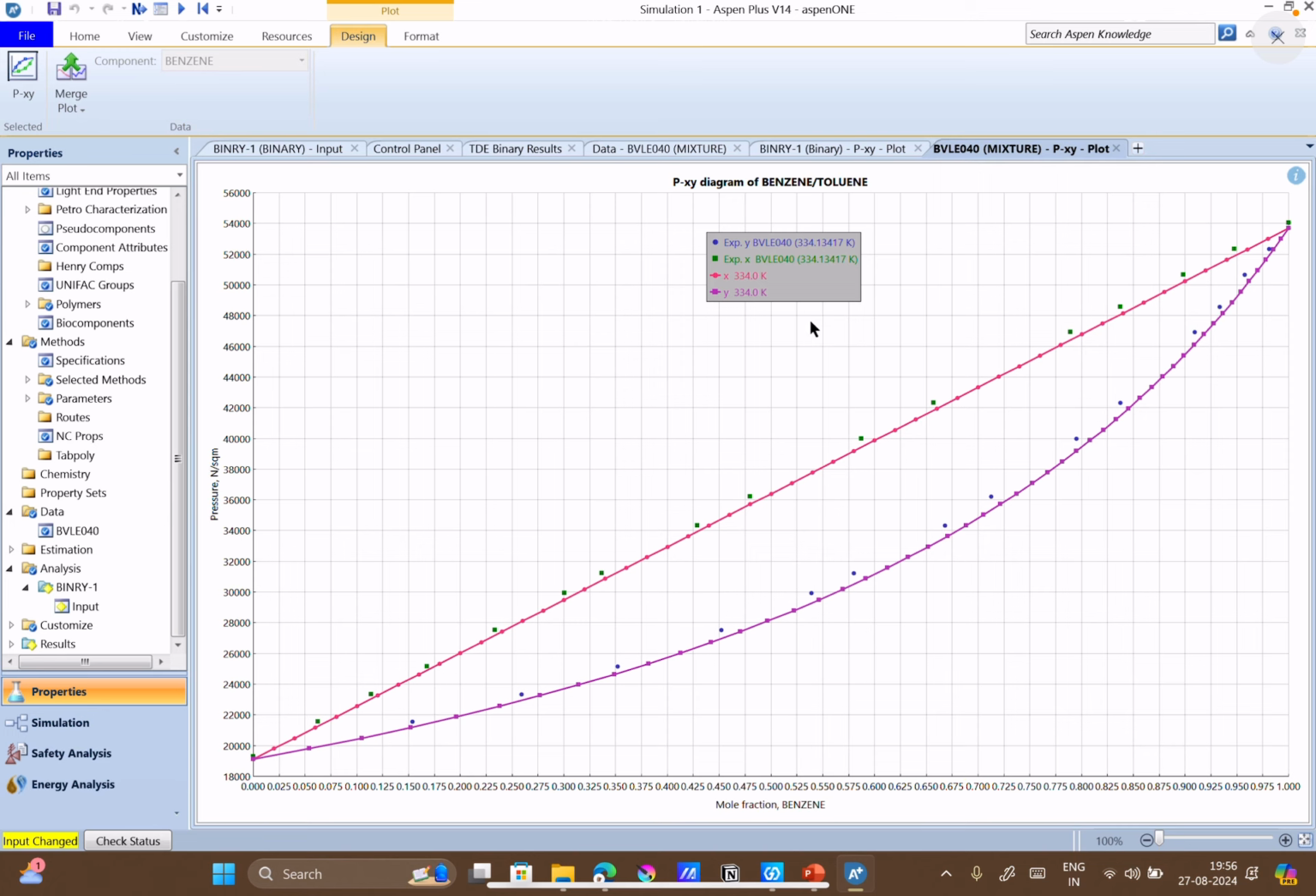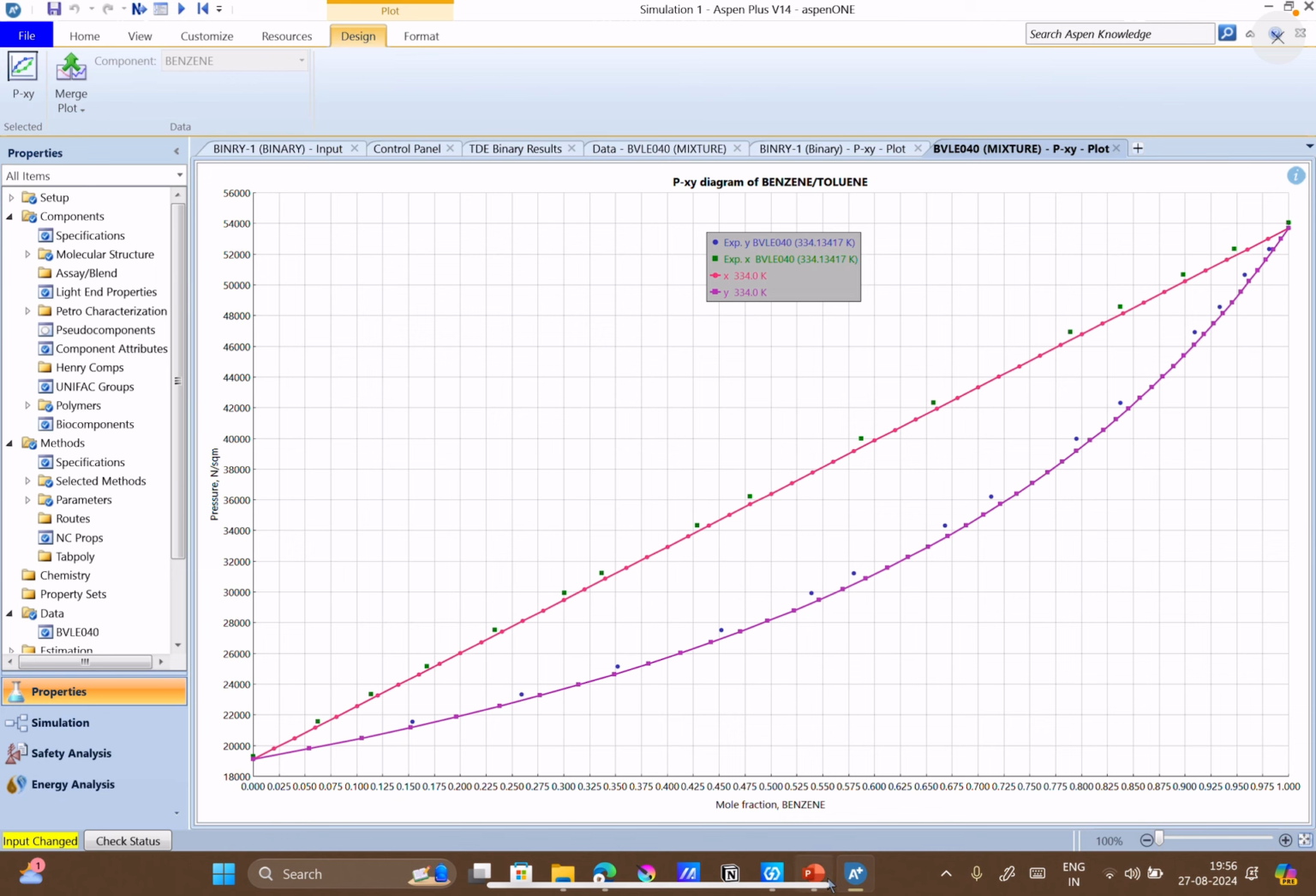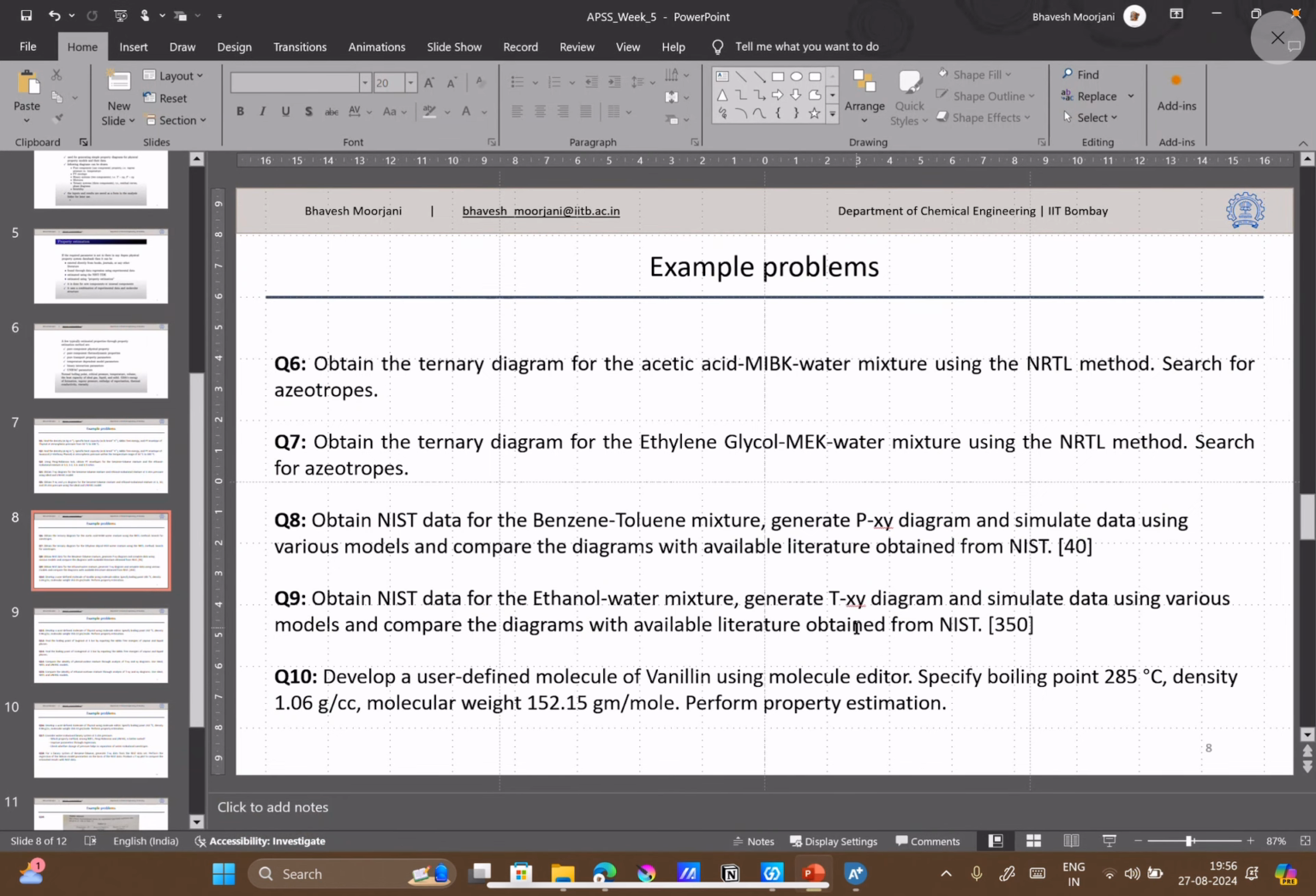So is the benzene and toluene mixture close to ideal condition or away from the ideal condition? It's closer to the ideal condition. That's why this data is matching. Even when you try other methods, right now we have just selected the ideal method, let's say you try UNIFAC or NRTL or any other method, in that case also you will find that the method data is matching very close to the experimental.